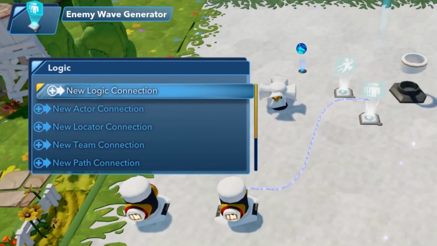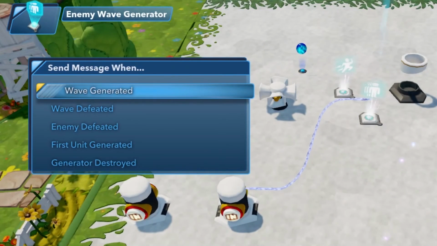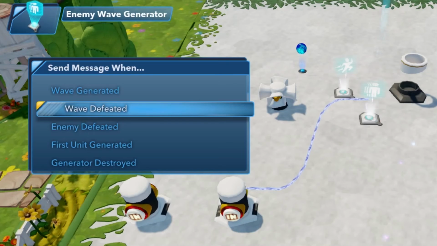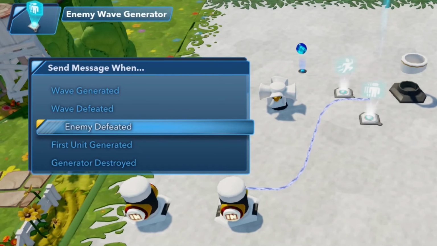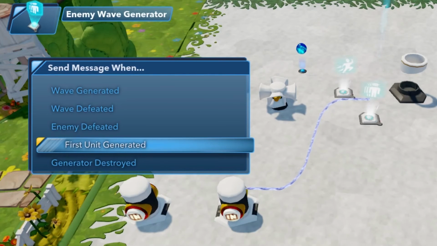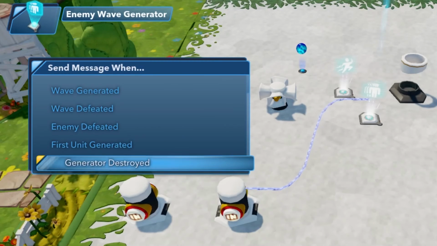Yeah. And now we have things like wave generated, so it would be after all the units have been created, or after we have defeated the wave. This is when we defeat any enemy within the wave itself. First unit generated will be, like in this case, after the first 3 broccoli monsters come out. And generator destroyed is not usually applied for enemy wave generators. It's usually applied for the cauldrons that are used, like Brave cauldrons and all.